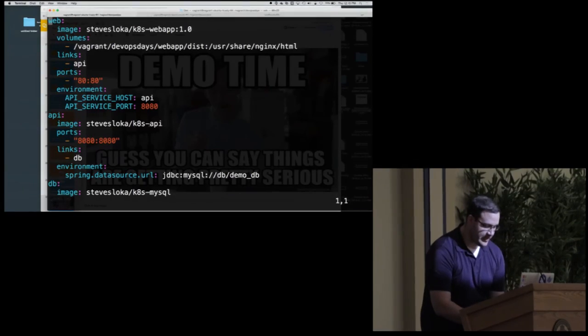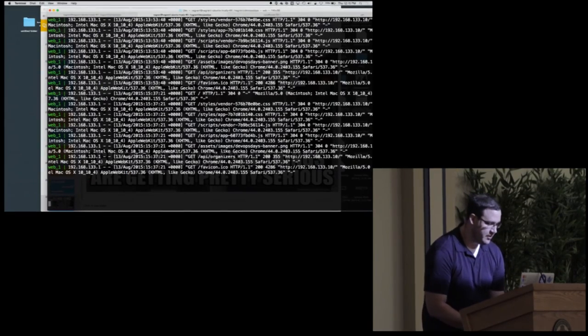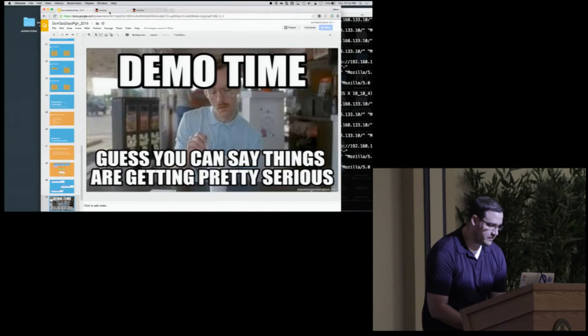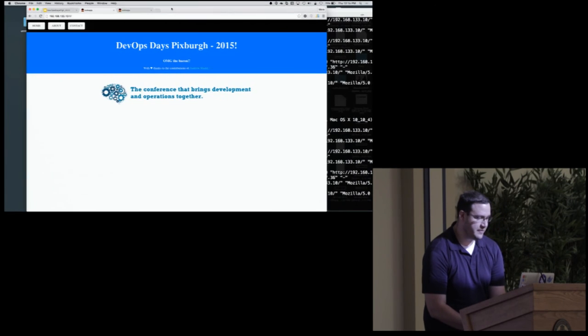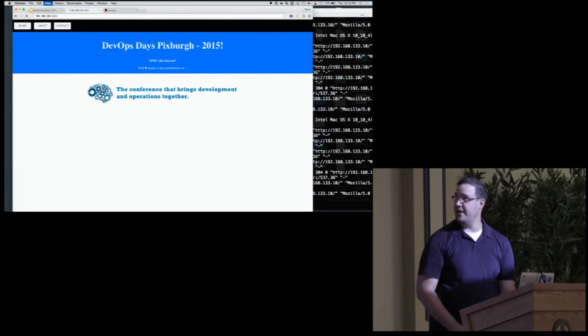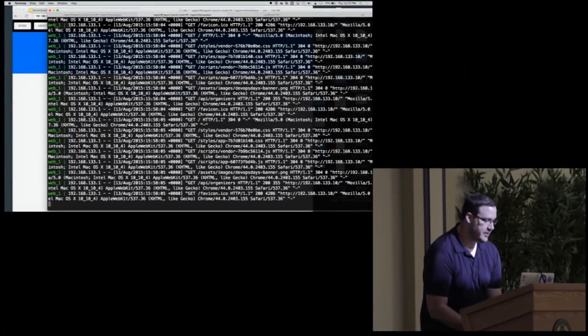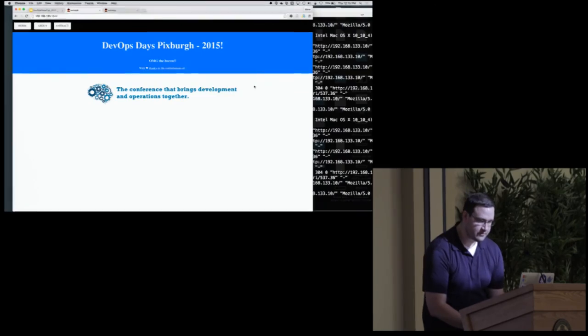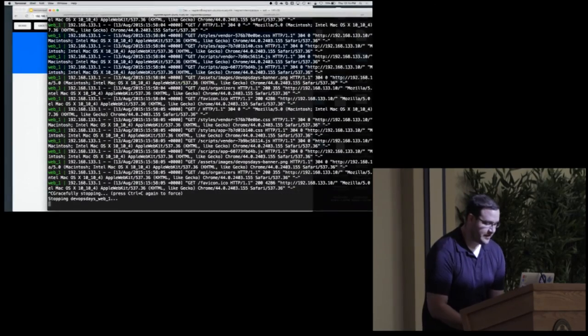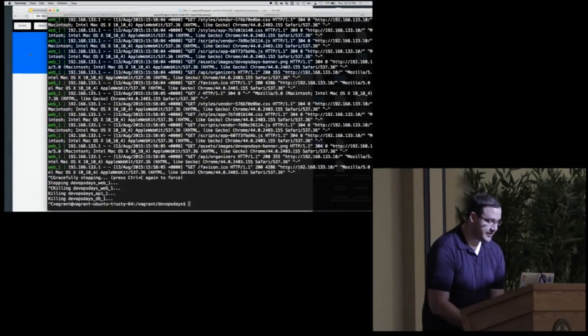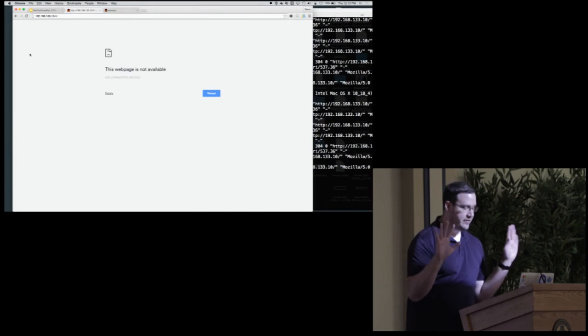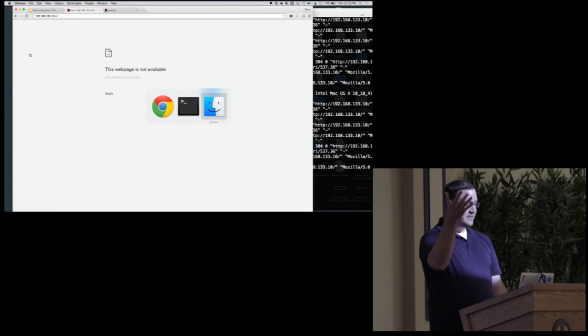So what we do is, if we look at this running here, I will prove that this works by refreshing that. And you can see this behind the scenes. You see it all flashing by. So there's my app running in Compose, right? And I built this website for today. It's pretty sweet. OMG the bacon, right? So I'll prove that there's no smoke and mirrors here. I'll kill Compose. I'll refresh. And it's dead, right? So that's cool. So let's deploy this out to Kubernetes.